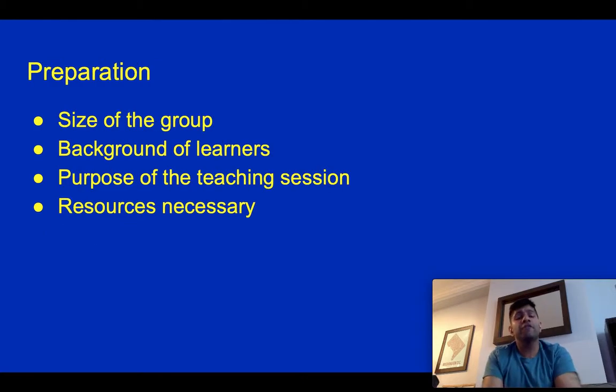In preparation for small group teaching, the size of the group matters. 5 students is different than 20 students. And so knowing what the background of those learners are, and specifically what the shared background of those learners are, can really help you determine what the purpose of your teaching session will be. And you can lay out what your objectives will be.